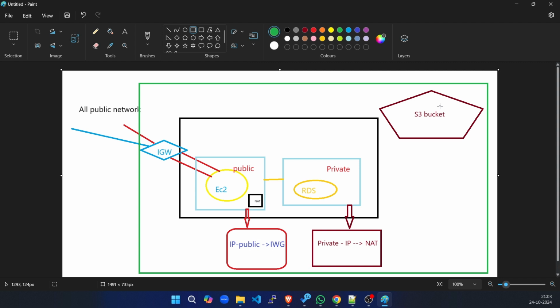So if you want to connect directly from an EC2 machine to our S3 bucket, the traffic should not go like that. First it would need to go public and then come to the S3 bucket. This is also possible. It is not that it is not possible, but it is not secure. We are going over a public network.